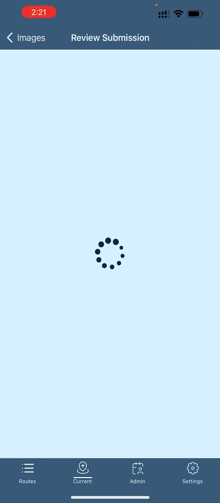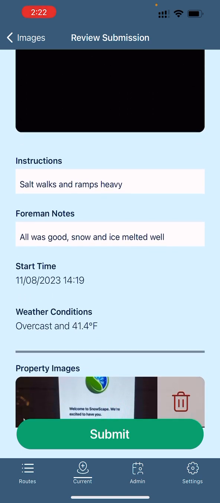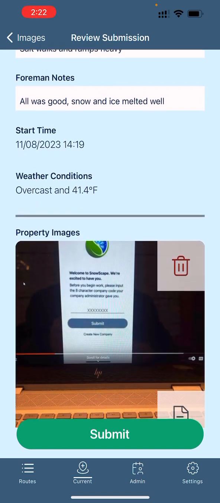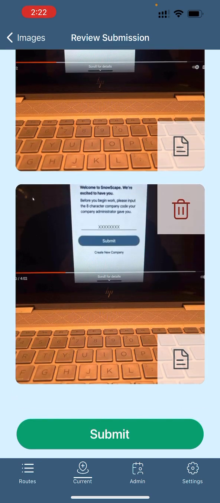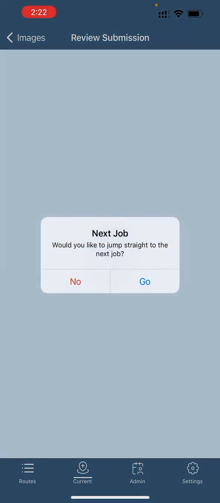Now at this point, it's going to upload all of my information. It's going to upload those pictures that I put in. So if I put more pictures, it could take a few more seconds. It's going to put all my notes in. You can see my foreman notes, all was good. Snow and ice melted well. My time that I started, weather conditions at the time, and all of my pictures. Then I'm going to hit submit. Once I hit submit, that information is saved on the app, and an email was sent to whatever email address was saved by the admin.